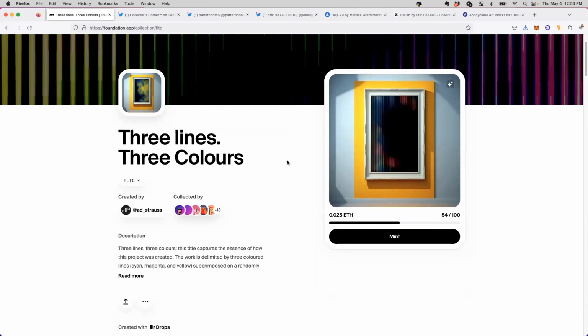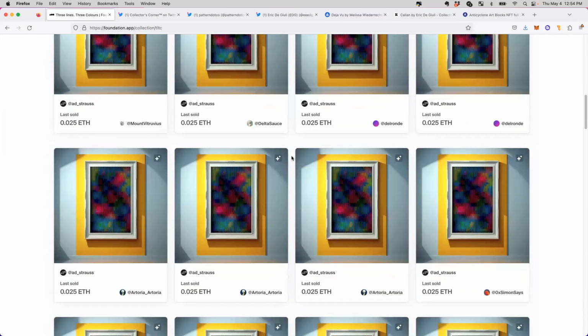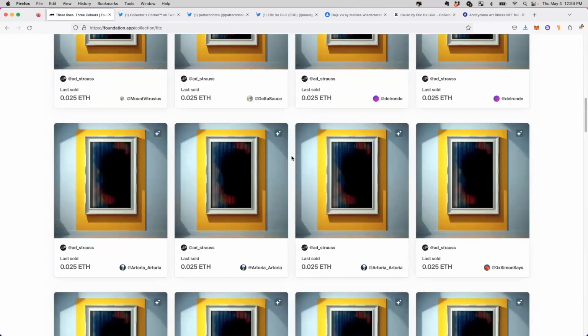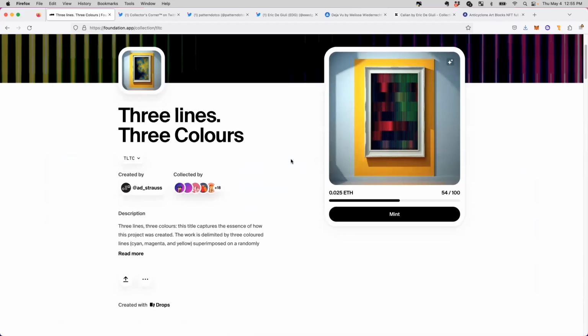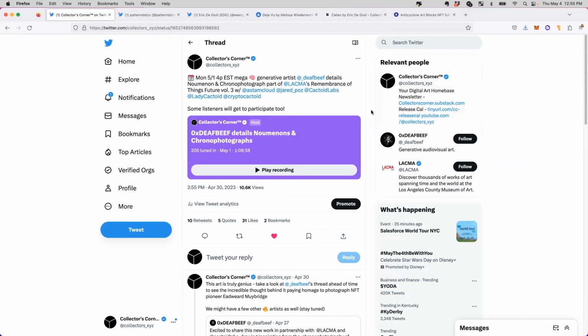And the last one is one that is still minting. It's by Andrew Strauss, who we mentioned in the GMDAO segment. It's called Three Lines, Three Colors. These haven't revealed, but we'll talk about Andrew Strauss in the newsletter. He's a really well-respected generative artist, has great work, and at 0.025 ETH, it doesn't get too much cheaper than that. Really a great price.